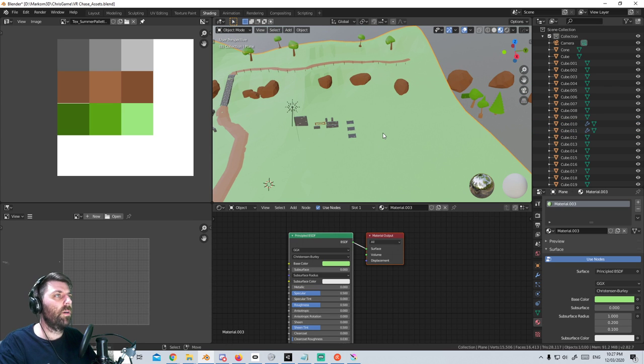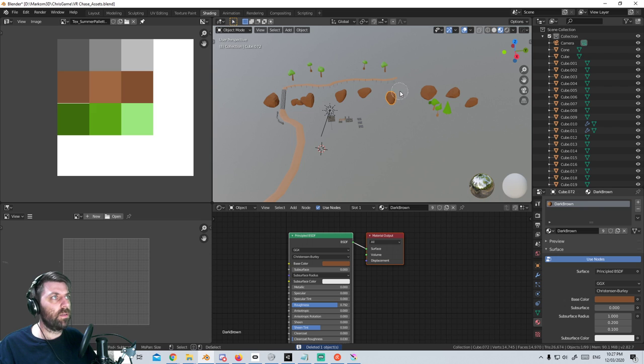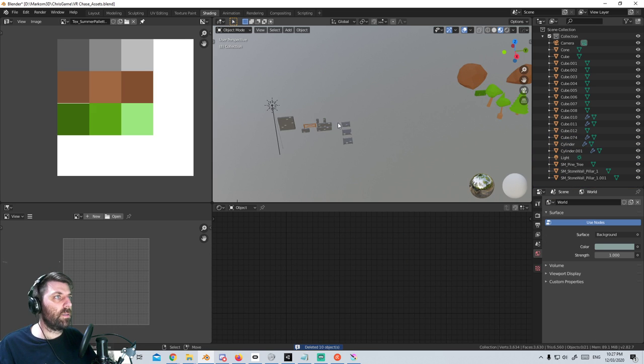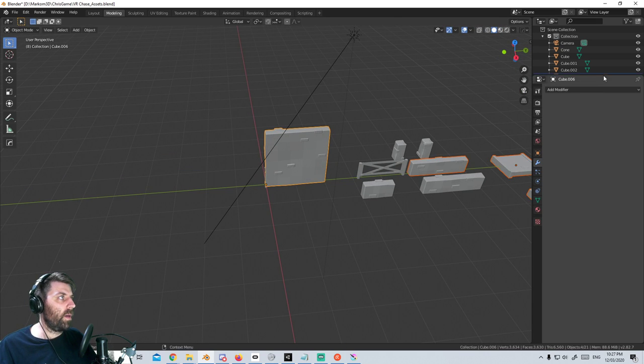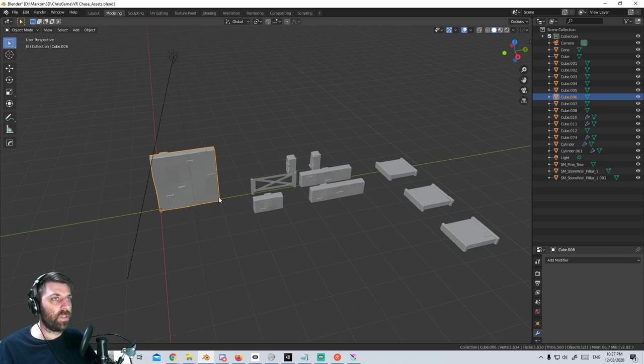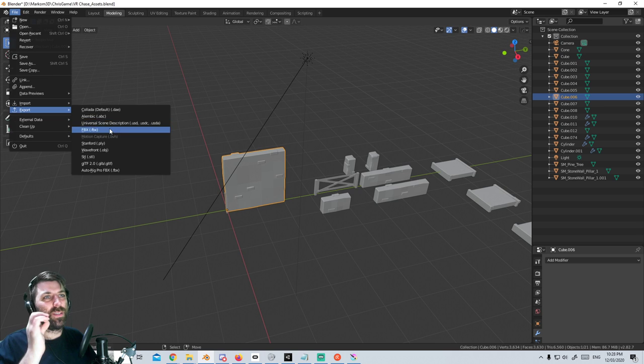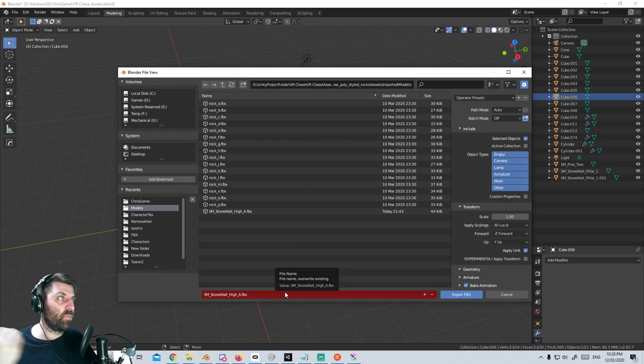So let's now, okay, I don't need any of this. Let's just kind of clear all this away. Delete, get rid of all that. Delete. Okay, so let's now come into modeling. And now we've got to start exporting all this stuff. So I'm going to select this, file, export, FBX. Now the naming convention will be SM for static mesh, stone wall, high, and then it'll be A. So this is version A. I've got selected objects only. Export.